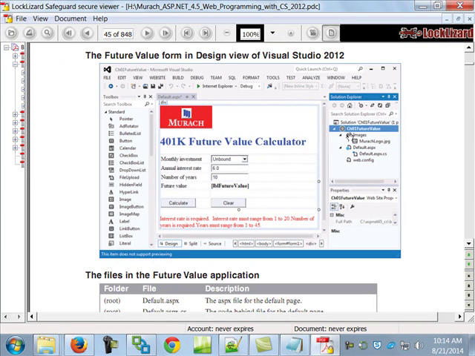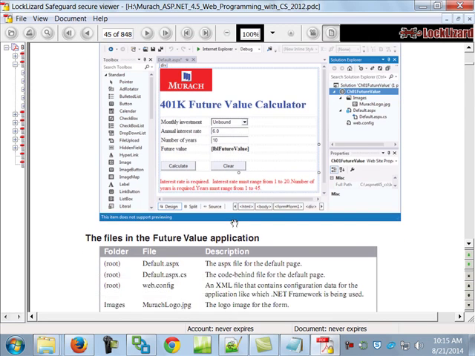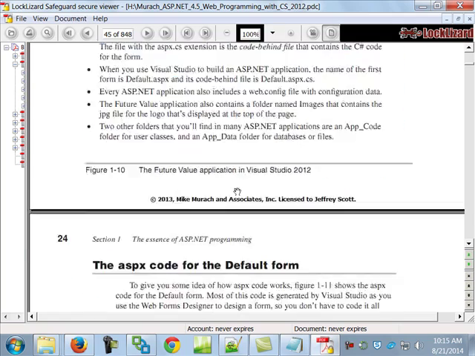So we put in the images folder and added the ping file, which had the Muroc logo. And by default, when we added a web form, it was called default. You'll notice on the one that I created, I called it futurevalue.aspx. So the source code file is futurevalue.aspx.cs. All right, and again, I did not put in the validation as they did.